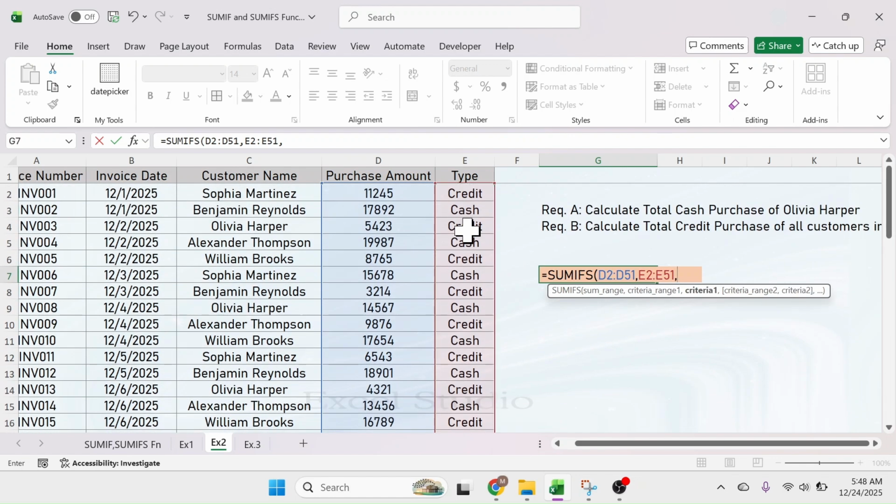Then put a comma. In the criteria 1, we have to provide the first criteria or condition, that is the type should be equal to cash. So put here double quotation, cash, double quotation. Then put a comma. In the criteria range 2, we have to provide the second condition range, that is the customer name range, because we have to see this particular customer in this range. So in the criteria range 2, select this customer name range of the data source.